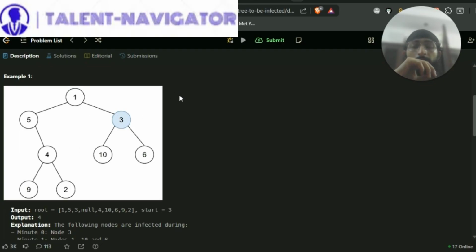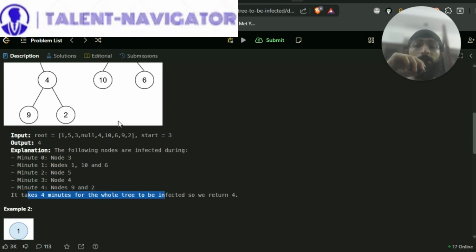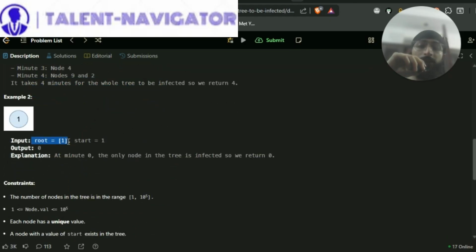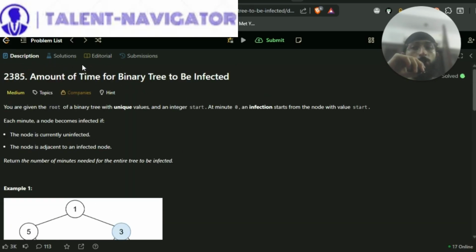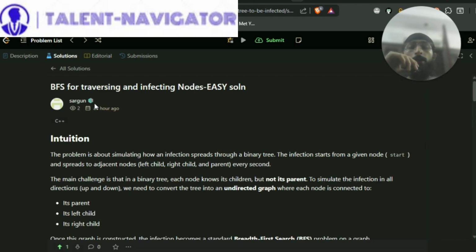As we saw in this example, it takes 4 minutes for this tree to get infected. Similarly, in this other example, at minute 0 itself, the only node in the tree is infected, so we return 0. The node 1 is the root itself, so it is already infected. So this is how you are going to approach this problem. Let's go over to my solution. It's basically BFS for traversing and infecting nodes.